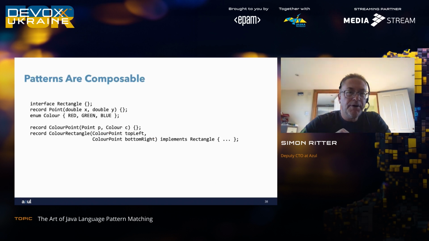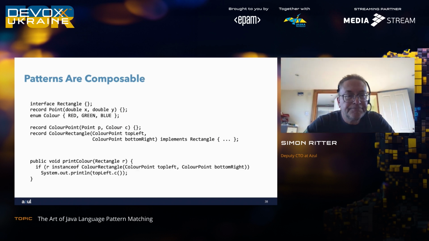Now, patterns are composable in terms of records. So let's take the idea that we've got an interface called rectangle. We've got a record point like we've had before, and then we'll introduce an enumeration of color: red, green, blue. Now we can create a couple more records, first of which will be a color point. So that's going to have a point in it and a color. And then we'll call a color rectangle as a record, which is going to have two color points, top left and bottom right. And we'll just implement rectangle because it's going to be easier for my example.